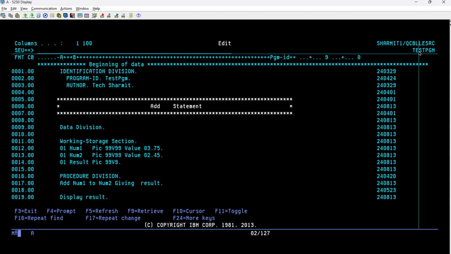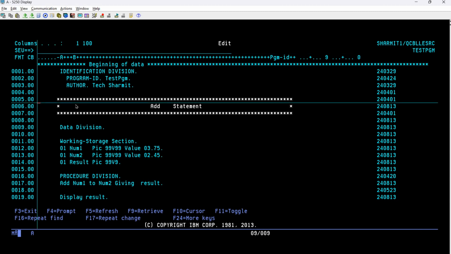Now from line number 5 to line number 7 you can see we have three comment lines. Some of you might not be aware of how to declare a comment line. For them, on line number 5, place your cursor at the first position and count till 7: 1, 2, 3, 4, 5, 6 and 7.